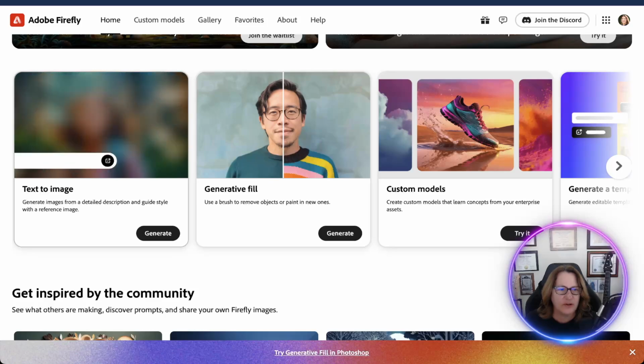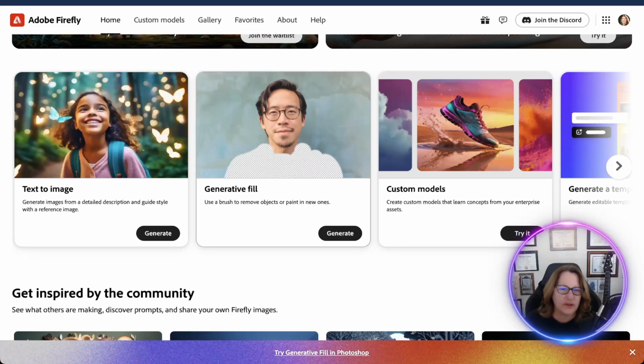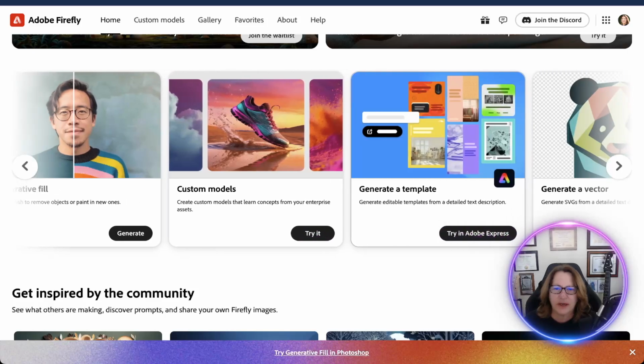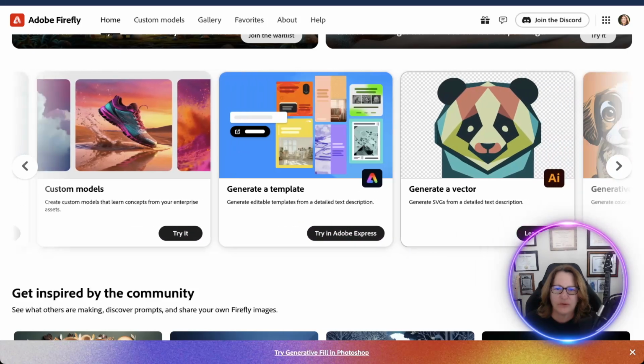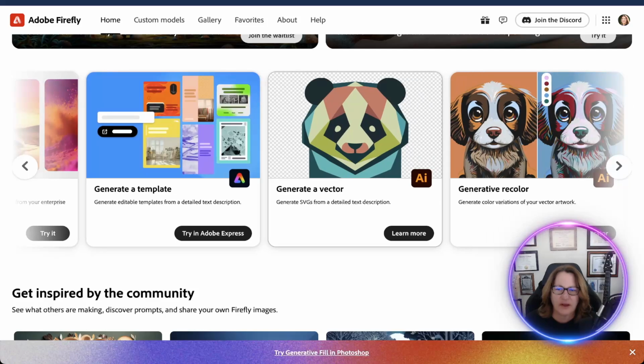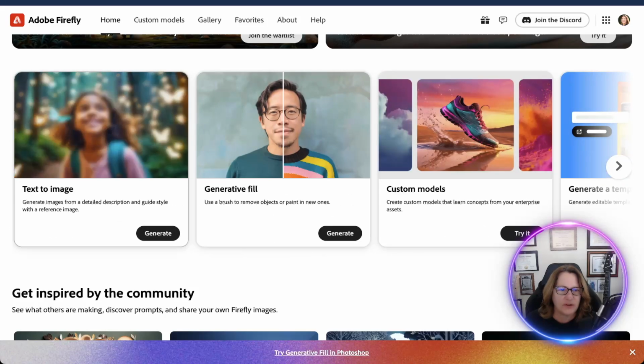There's text to image, which we're going to do today. There's generative fill, meaning you can add different things in the background. You can change the outfit. You can change just about anything. Custom models, we're not going to be doing that. You're generating a template. So some of these are Adobe Express, which is another application that they have that's also free. They have a free version. So there's all kinds of things in here, but we're going to do text to image today.